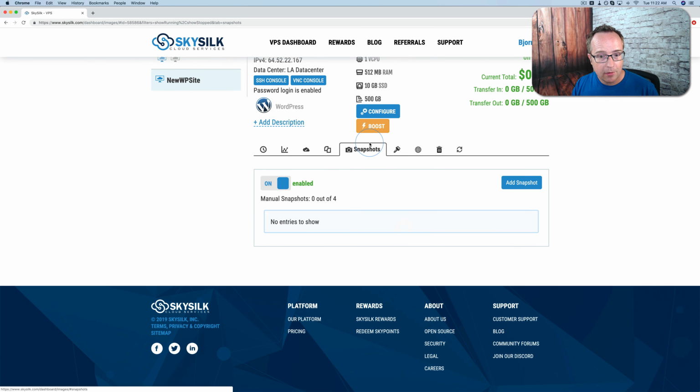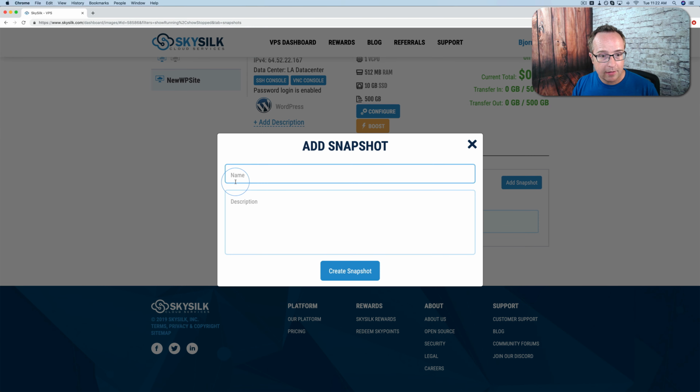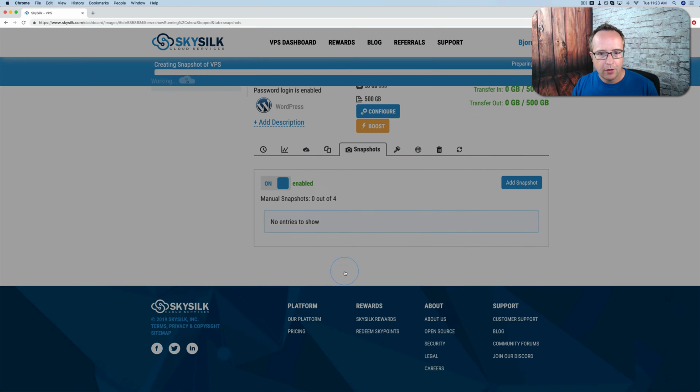Snapshots are very similar. You can have a snapshot, which is a current snapshot of your site that you can also revert back to when needed. Click on Add Snapshot to add a snapshot. Let's call this first snapshot. No spaces. Let's take out that space. Create a snapshot.